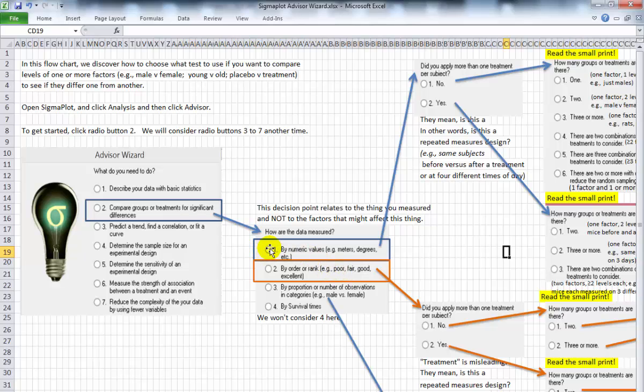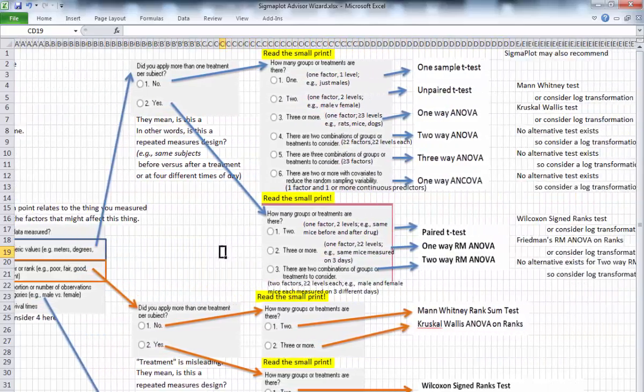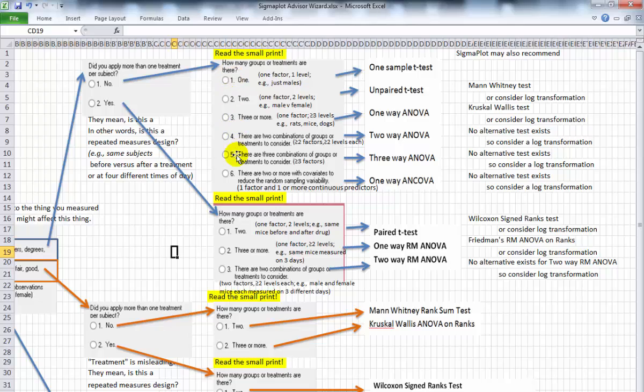So because it's by numeric values, you click 1, and SigmaPlot will then ask this question: did you apply more than one treatment per subject? And again, in this experiment, the answer is no, because the animals were just measured once. Their response times were measured just once. So you click the No radio button, and then this final window will pop up.